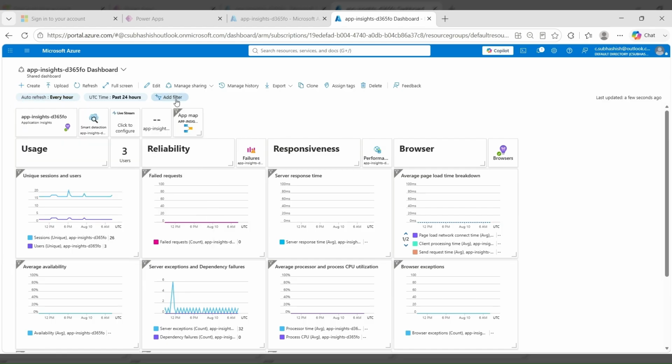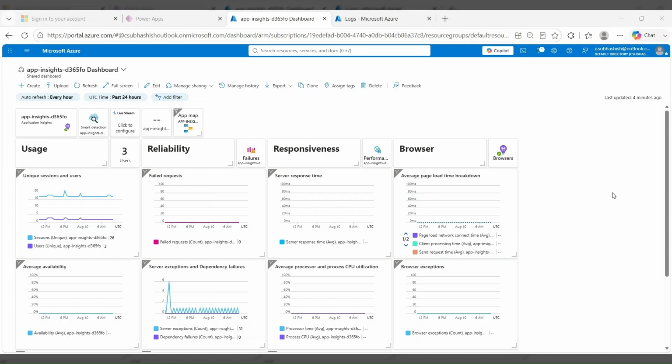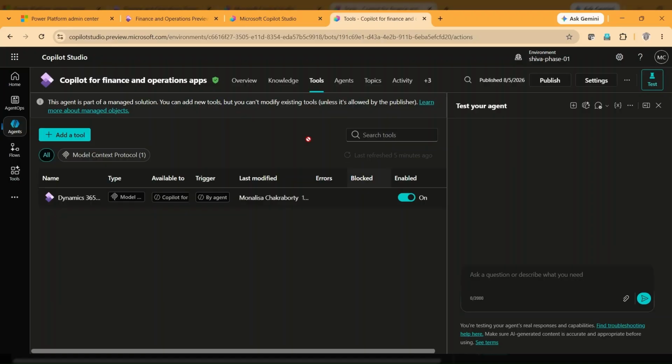Okay, so you can add additional filters, and you can add tenant ID, action, activity ID, and a number of filters to select from. Not just that, application data could be fetched from a number of sources: Windows events, syslog, client performance data, processes and dependencies, text logs, IIS logs, and whatnot.